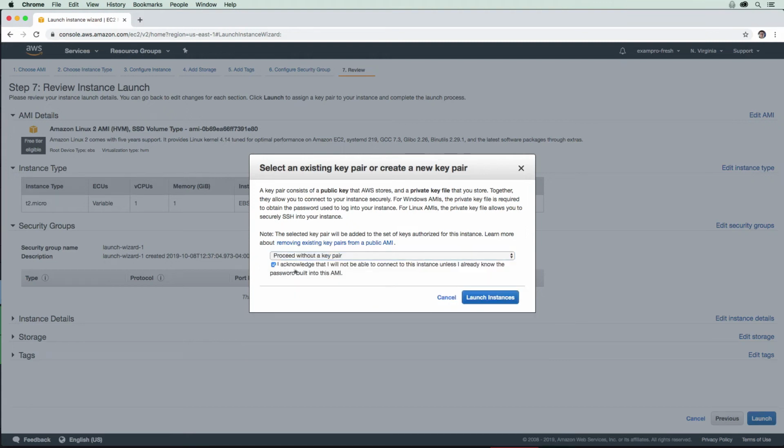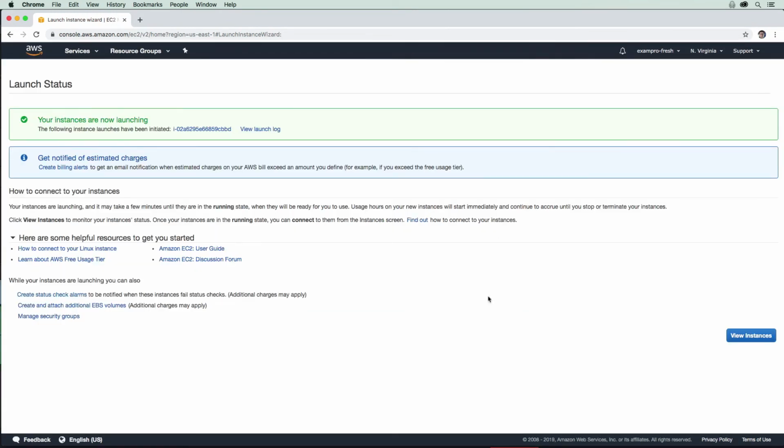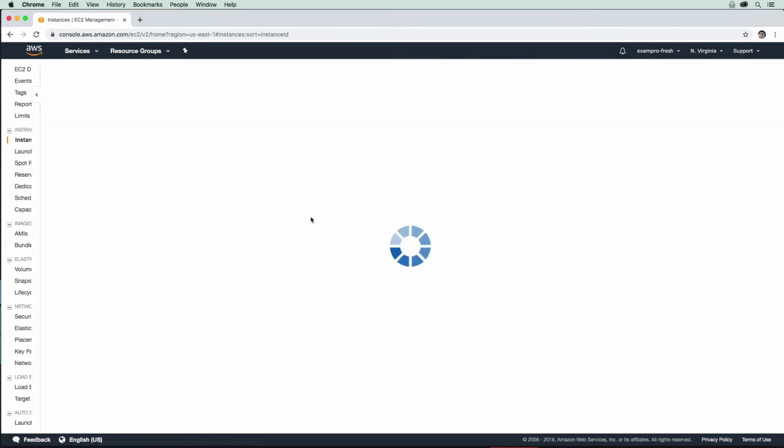Okay, and we'll just set I acknowledge that. I will not be able to connect to this instance unless I already know the built-in password, which is not true because we can get through Systems Manager, but we will go ahead and launch this instance. All right, and so this instance is now launching. In order for us to see it, you can either go to View Instances. We'll just click that down below here.